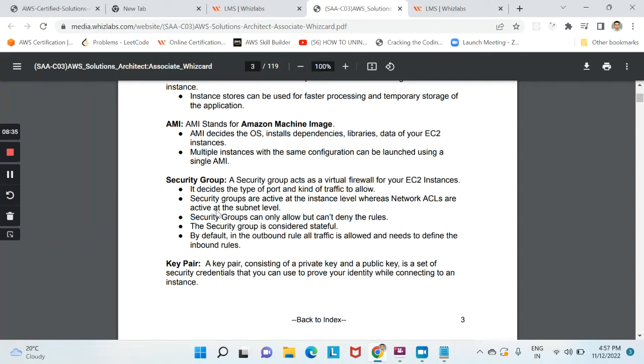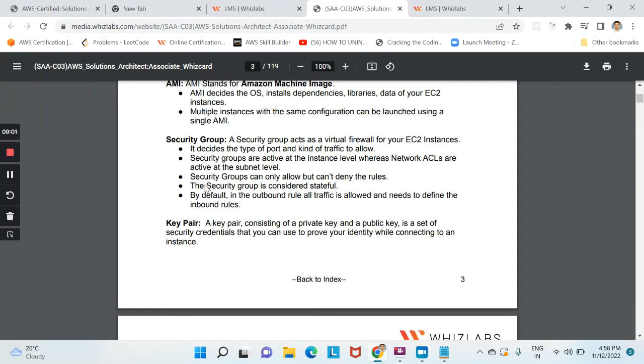By default, all incoming requests to the security group attached to an EC2 instance are not allowed. It doesn't allow any traffic to come in, and you have to explicitly define the incoming traffic. Security group can only allow but can't deny the rule. The security group is considered stateful. By default, for the outbound rule all the traffic is allowed, and you need to define the inbound rule.